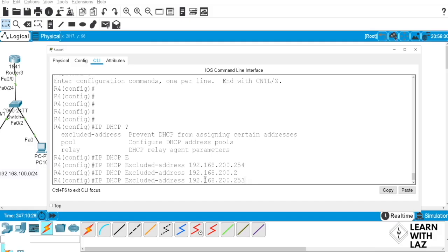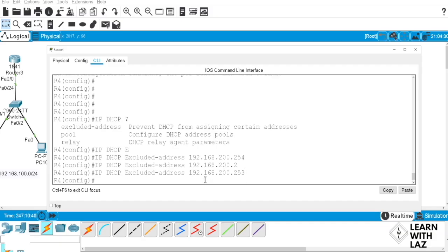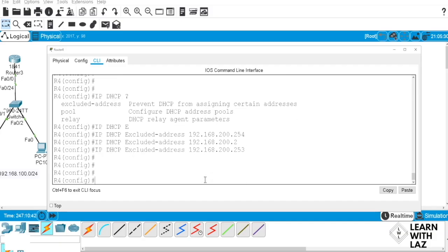You will exclude that because you can do a range. I'm just doing one by one, but you can do a range of IP addresses. I could have done 250 to whatever. So you can also do a range. You don't do it one by one. All right, but it's not a big thing here. So that's it. So those are the 3 addresses. That's all. All right, and then I'm going to create the pool.